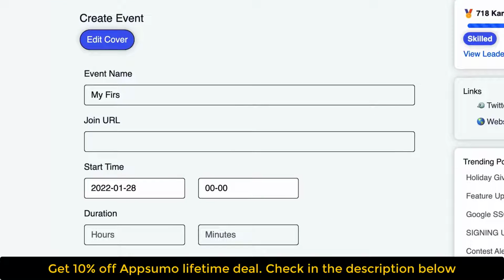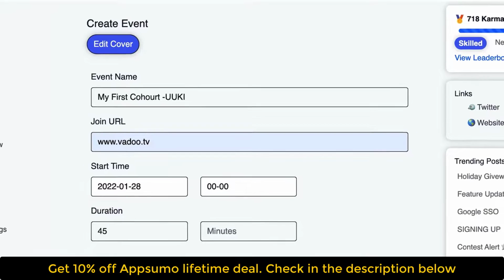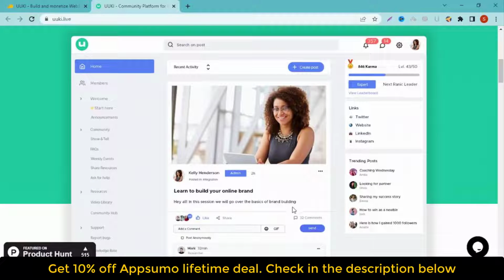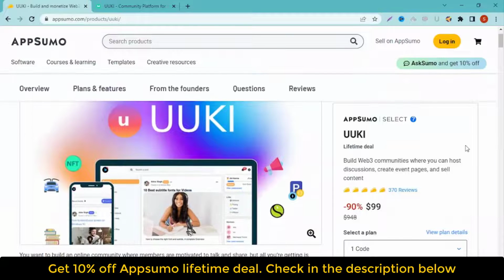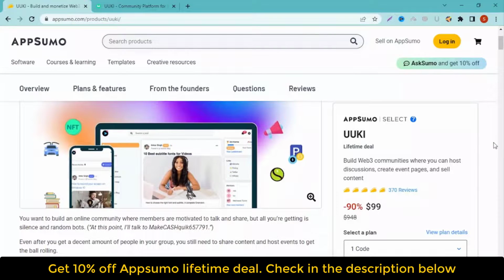What is UUKI? UUKI is a modern community platform designed for people who want to engage in insightful discussions and share content relating to the topics that interest them. UUKI helps creators build online communities for Web3 enthusiasts who may be interested in NFTs, cryptocurrencies, educational courses, and products. You can also make money by selling premium content via one-time payments or subscriptions to paid sites.